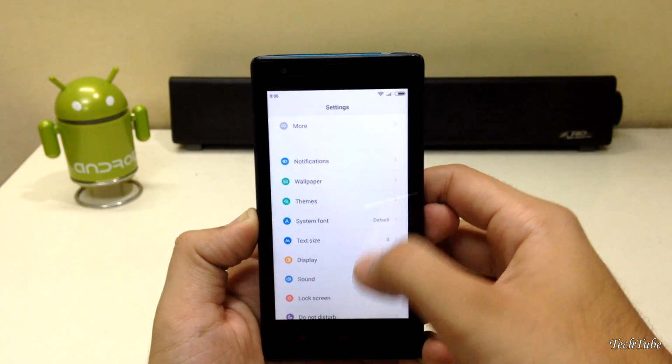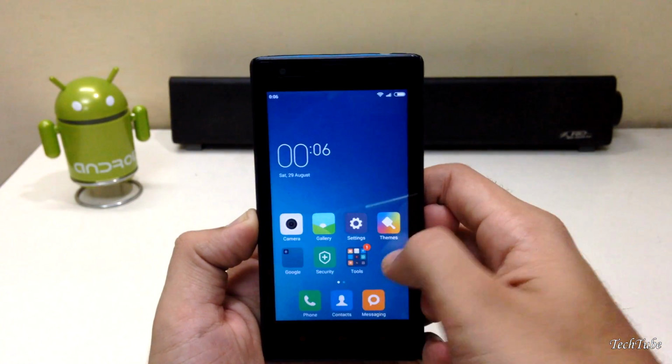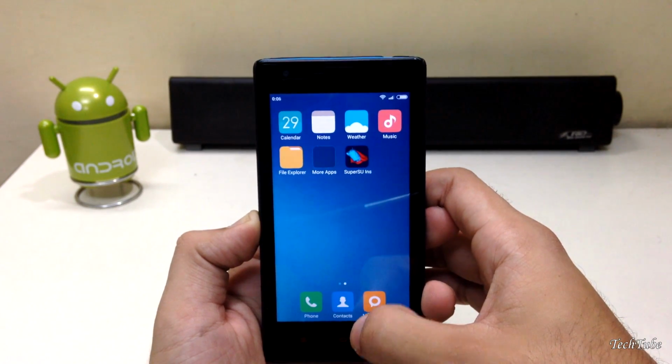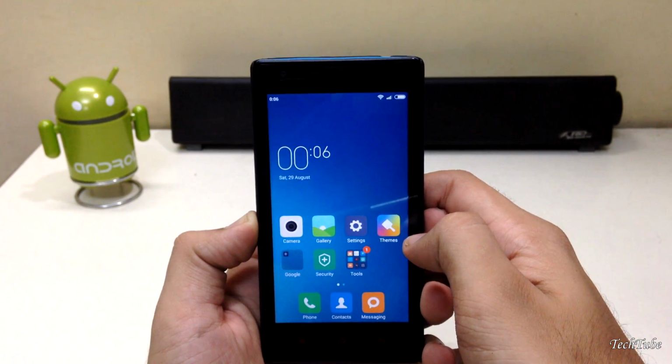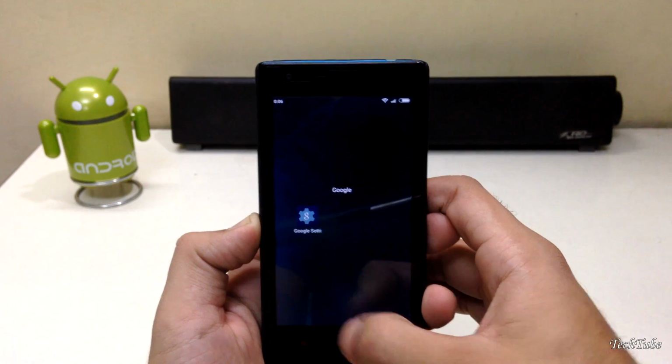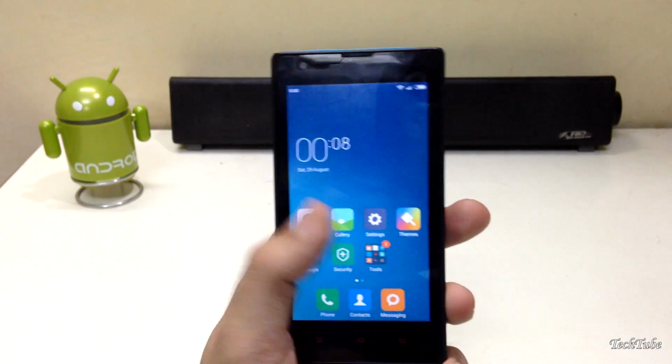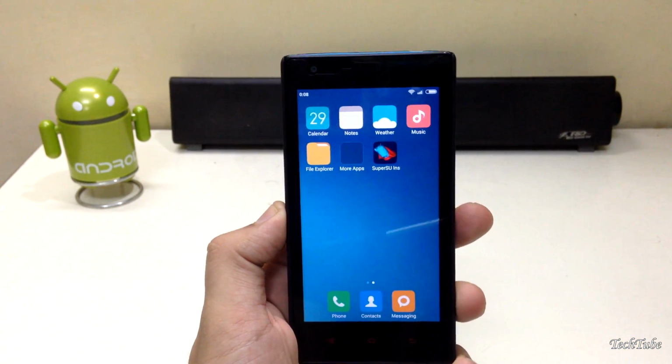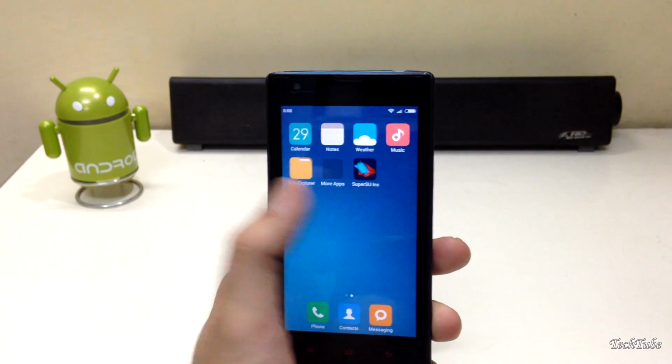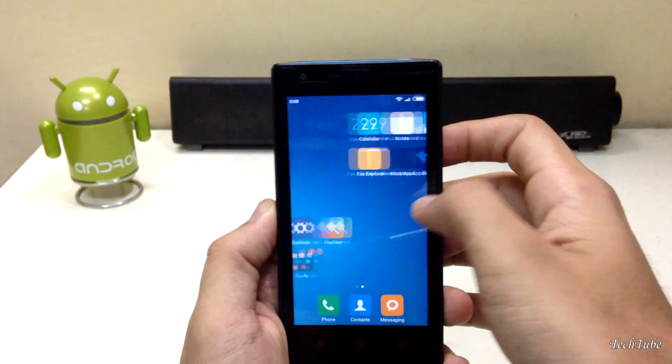MIUI 7 feels pretty much similar to MIUI 6. So a very good ROM for the 1S, everything's working out of the box and can be used as a daily driver.